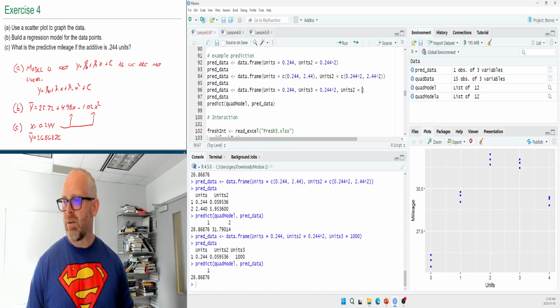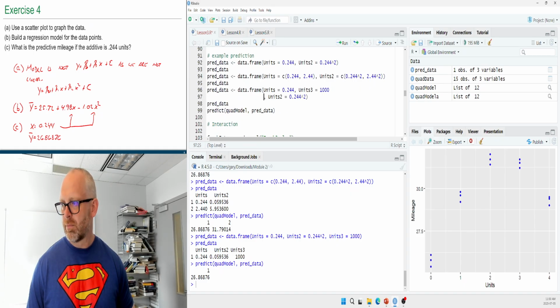But we're back now. So we'll go 0.244 squared. And this will be units 3, and we'll call this 1,000. So running this, whoops. No, that's not what I wanted.